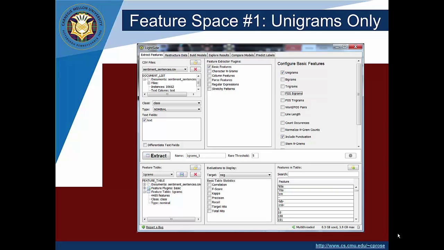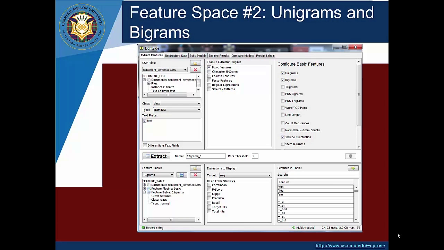So imagine that you want to compare models that differ based on their feature space. The first feature space will be a unigram-only feature space. And you've already seen how to do the extraction there. And here are the features that you would have extracted. You can see them at the bottom of this screen. Now let's imagine a second feature space. Now we have both unigrams and bigrams selected. And what we want to know is which one of these feature spaces is better. And I should have pointed out that we're talking about the sentiment sentences dataset once again.